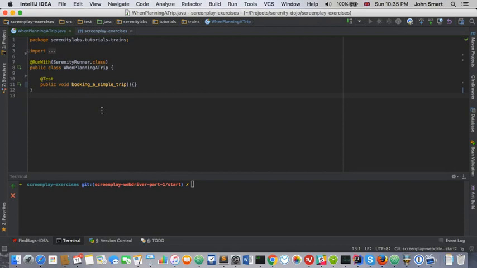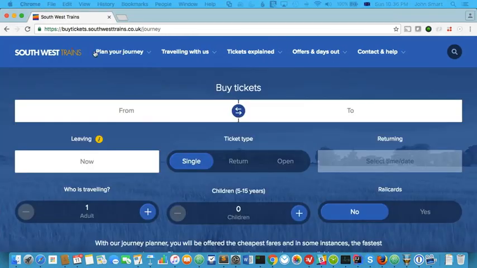I'm now in the Screenplay exercises repo from the Serenity Dojo GitHub organization, and I've checked out the Screenplay WebDriver Part 1 Start branch. What I want to do here is write a simple little test that will exercise a train booking application similar to the one that we've seen in the WebDriver courses. The train booking application we're going to use is here. It's the Southwest Trains UK application.